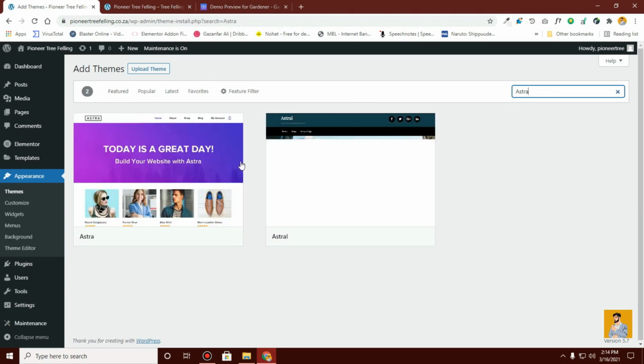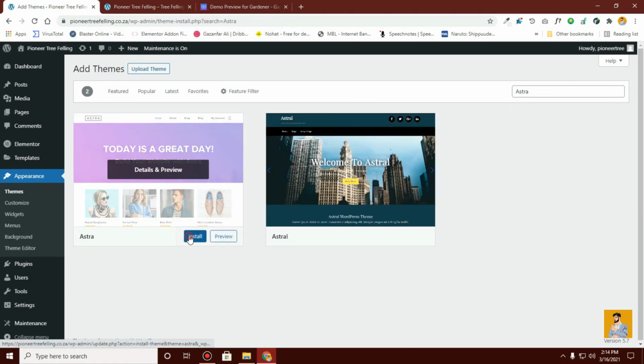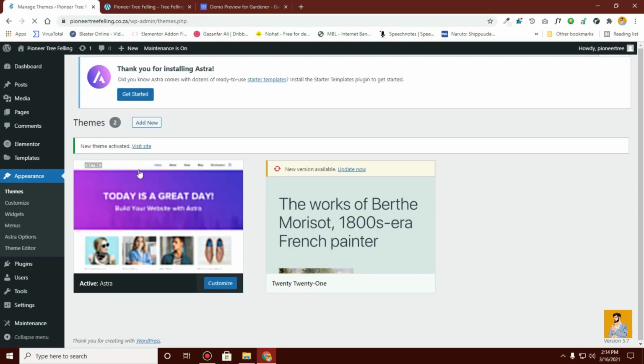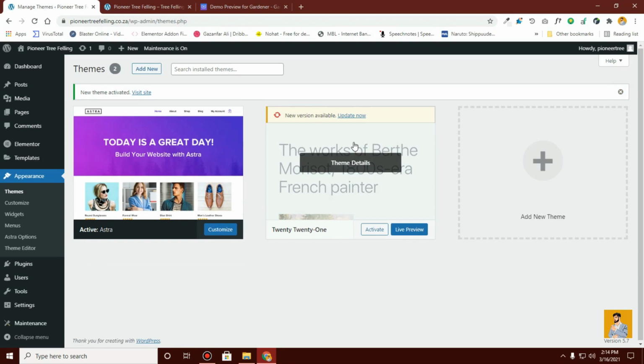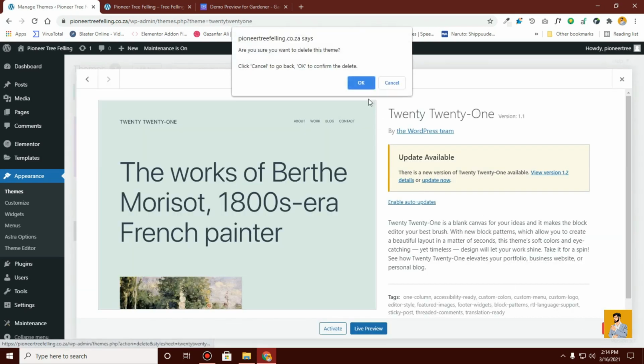This is a multi-purpose theme, and if you seriously have the skill to develop websites using Elementor, then you can design almost any kind of website using this theme. So let's just activate this theme, and this is activated. I don't want to customize it right now. I'm deleting this theme as well.